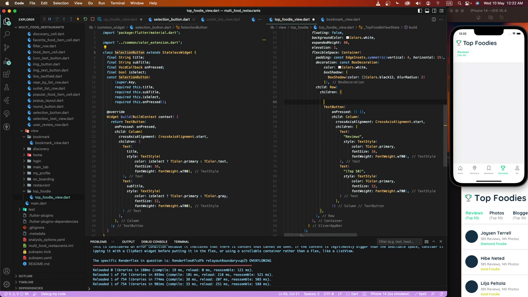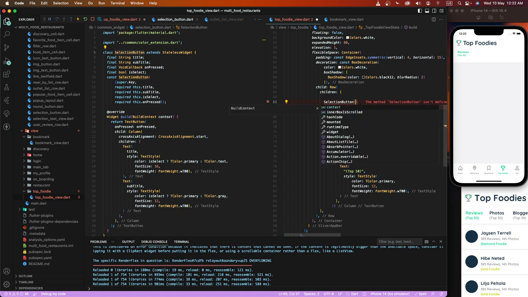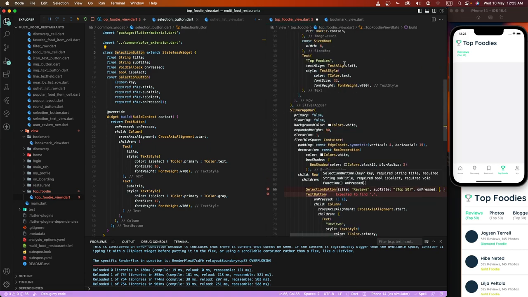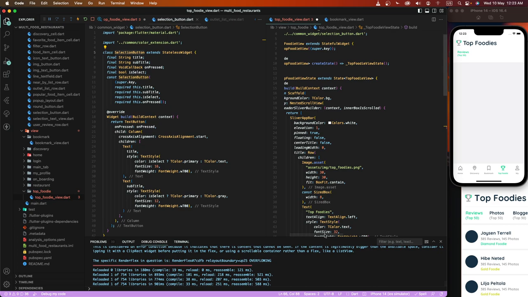Set here button. We need to import first of all get and we set here by one property set here review. Title. Check it inside, give it the top. Here we need to pass here selection.